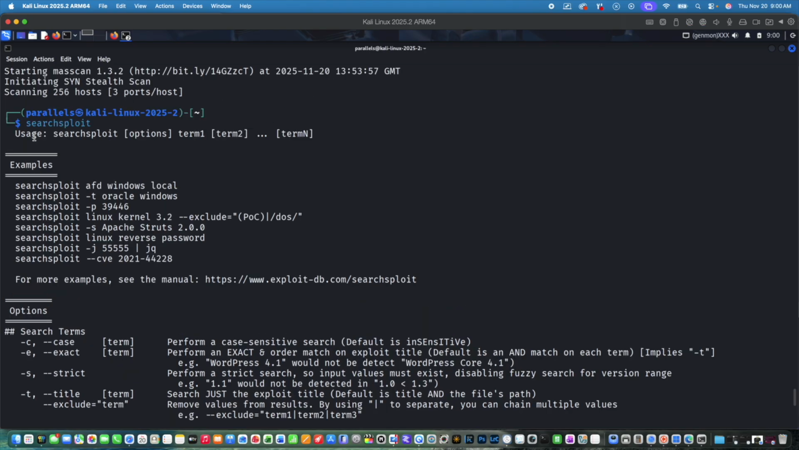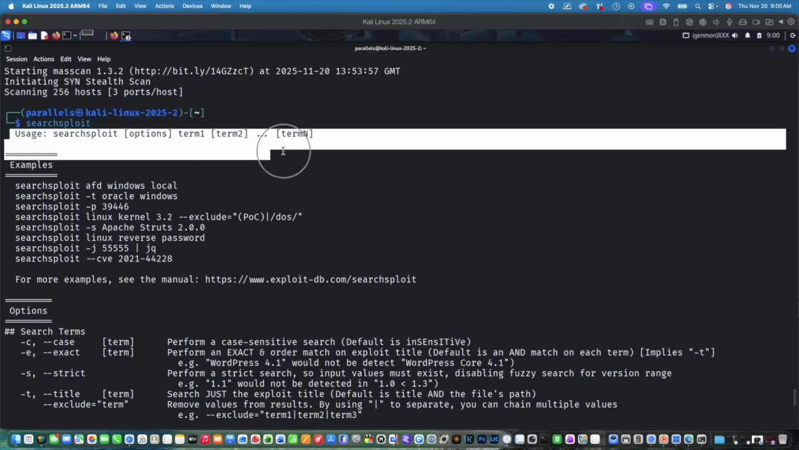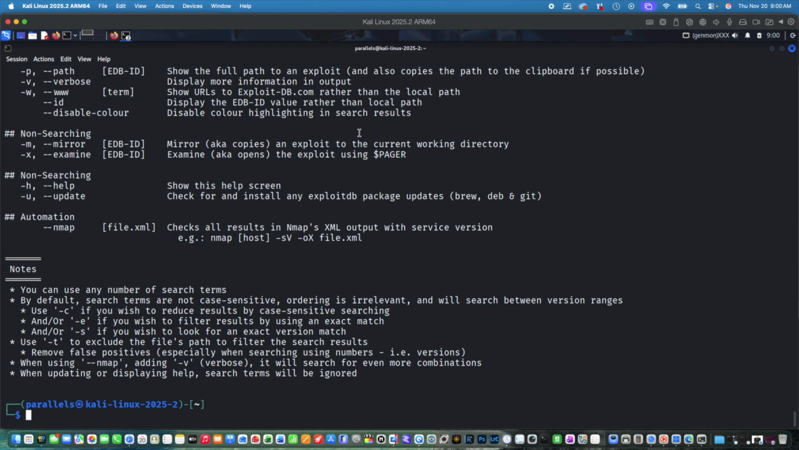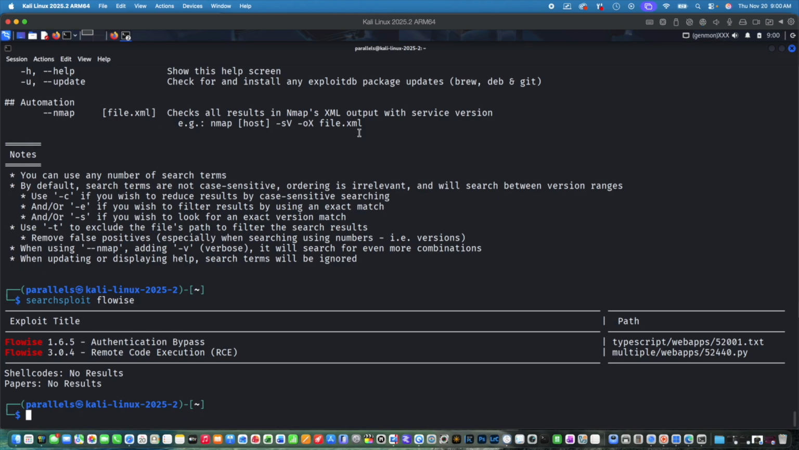You can see right here the usage: Searchsploit, then term 1, term 2, term n. You can put in as many search terms as you want and it will chug through it. But we'll just type in one for now. What was that thing we were looking at? Flowwise or something like that? All right, so let's just do Searchsploit Flowwise. Is that how it was spelled? Yes, I think it was. Is it 3.0.4? Yeah, that's the one we're looking at, right?